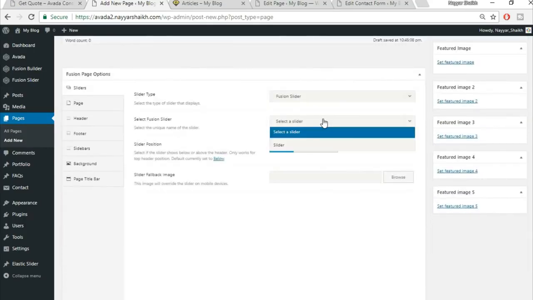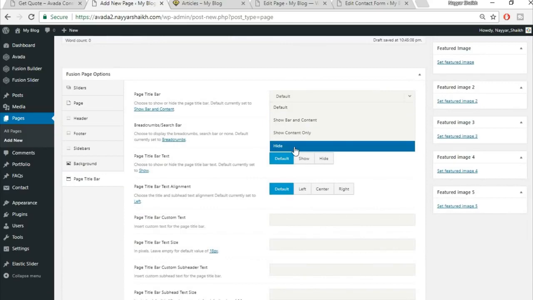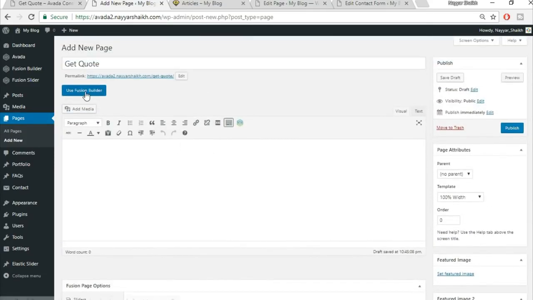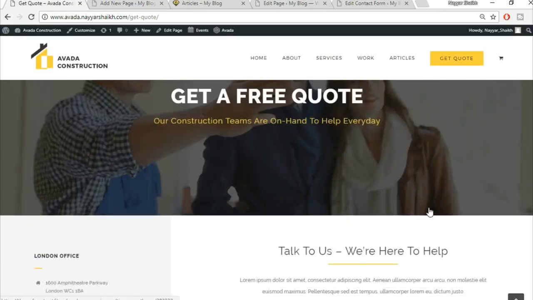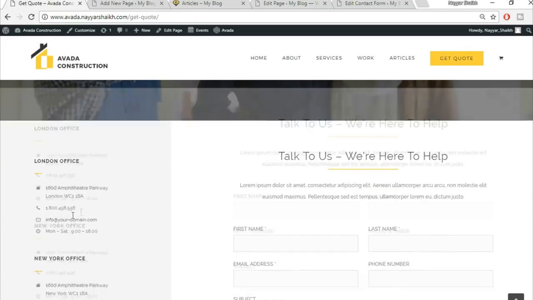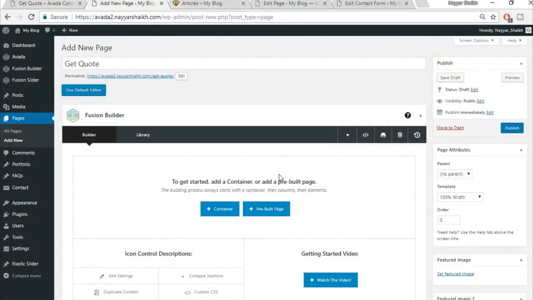Slider, fusion slider, select your slider. Page, zero bottom padding, zero top padding. Okay, hide this title bar. Enable fusion builder. Okay, now obviously the first two will be okay. Here we don't have that top one, top two, so we don't have to put this, we just have to put this thing. So if you see, this whole page is divided into two different sections. Okay, and I think it is 1x3 and 2x3. Okay, yeah, it is 1x3 and 2x3, fine.